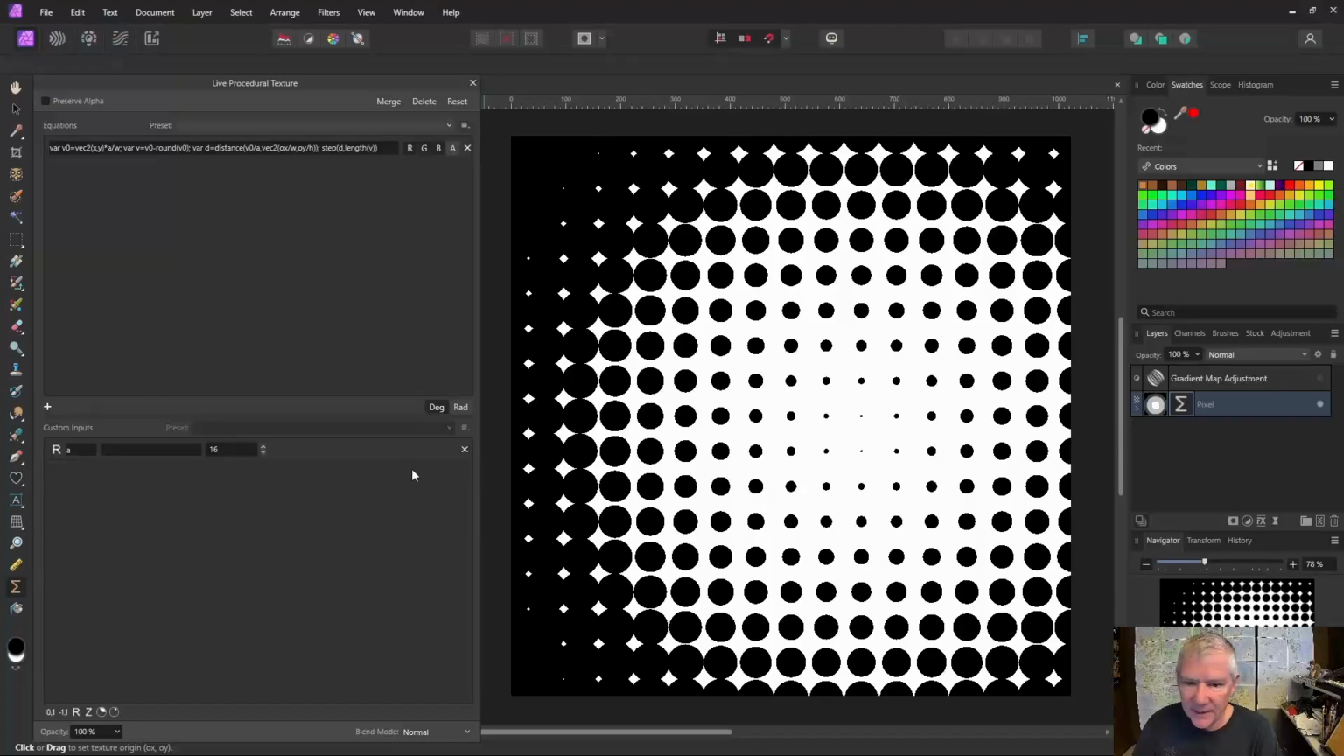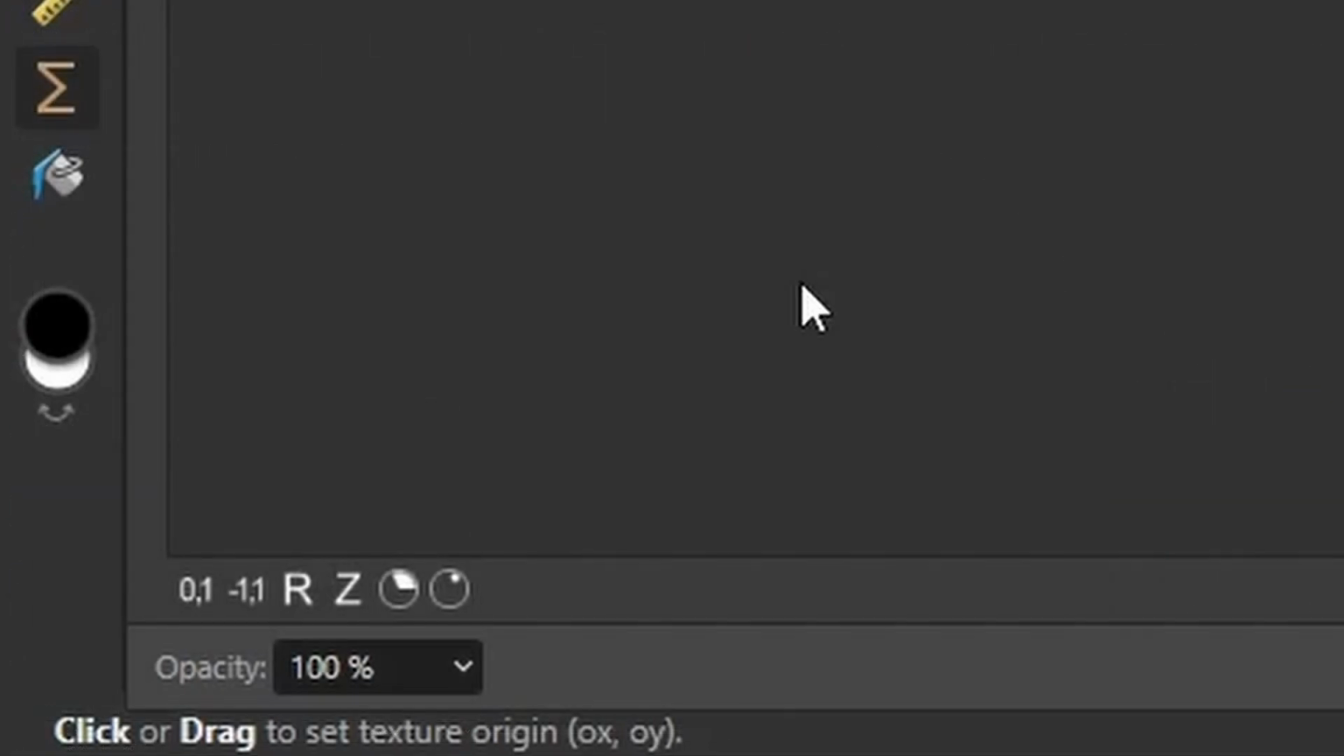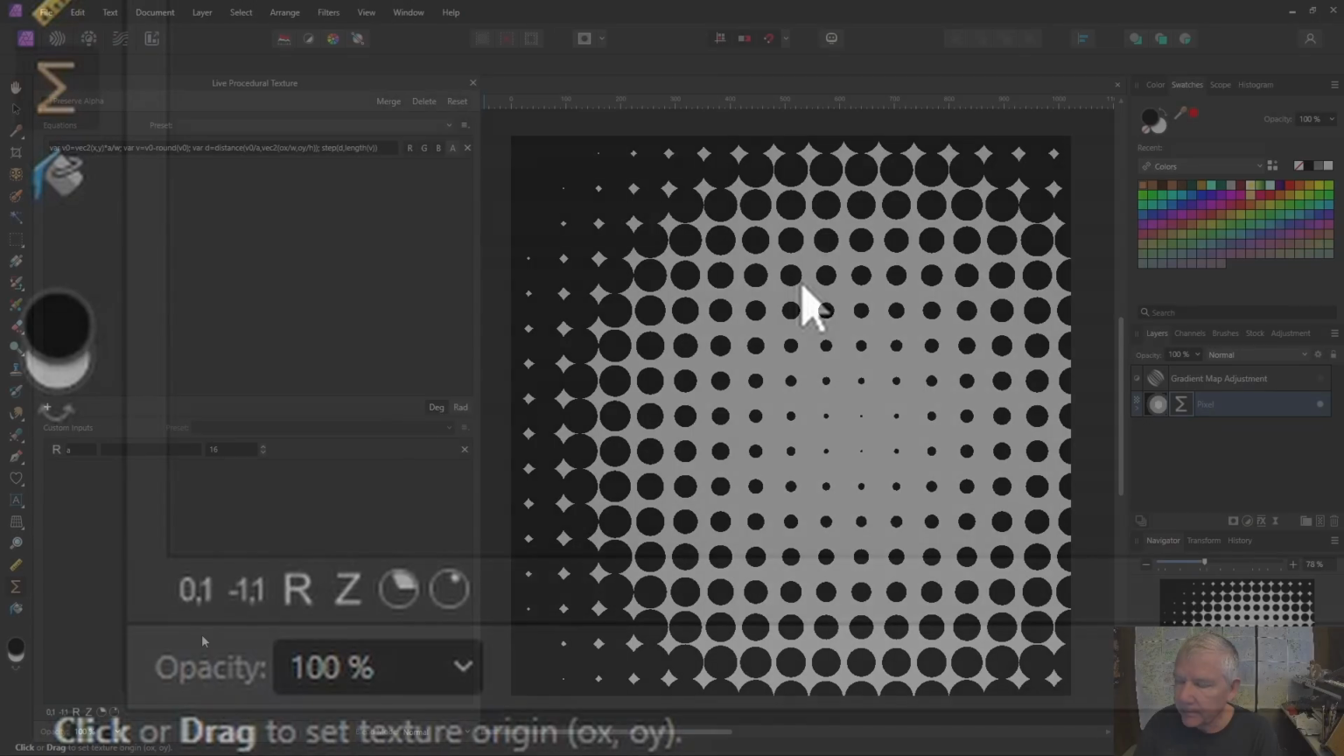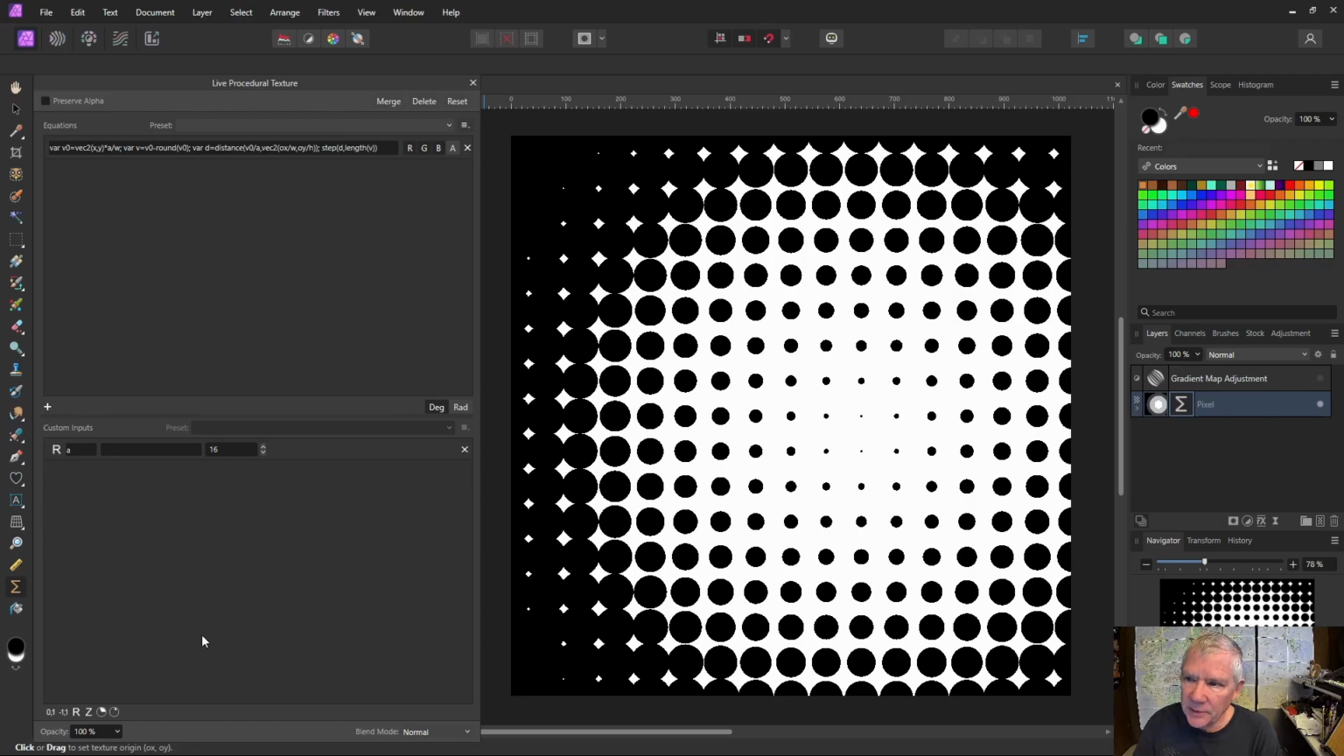Look at that. I was using Affinity Photo's procedural texture filter the other day, and I noticed down in the lower left-hand corner of the screen, it said click or drag to set texture origin OX, OY. And I knew that you could move the position of the screen around using relative X and Y coordinates, but I didn't know that they gave you the origin as system variables, OX and OY. And so with those system variables, you could do a lot of different things.